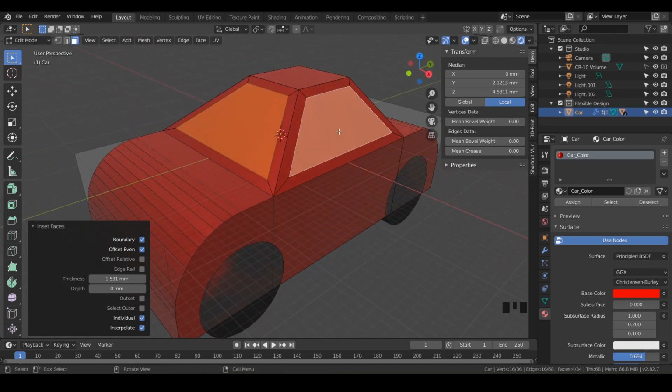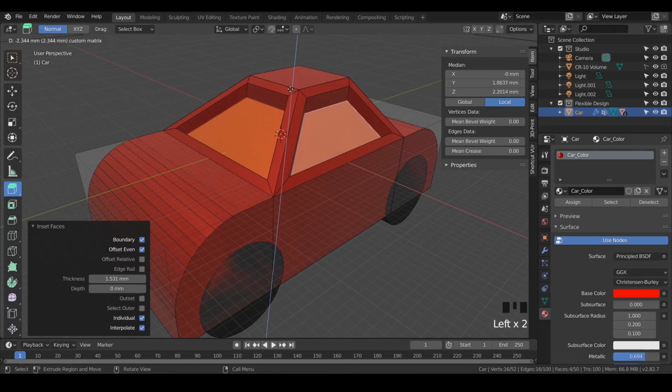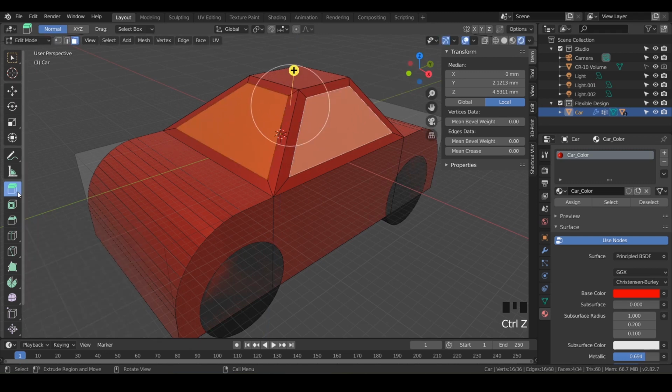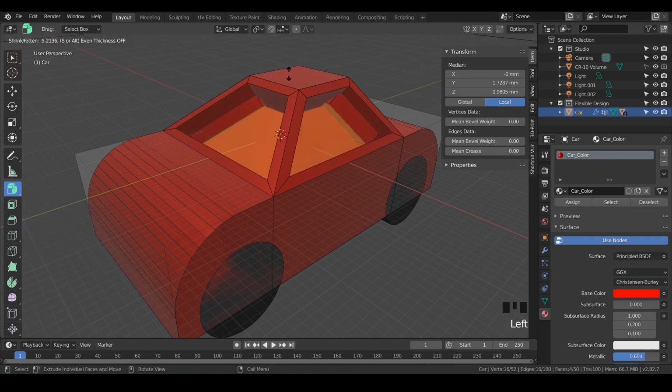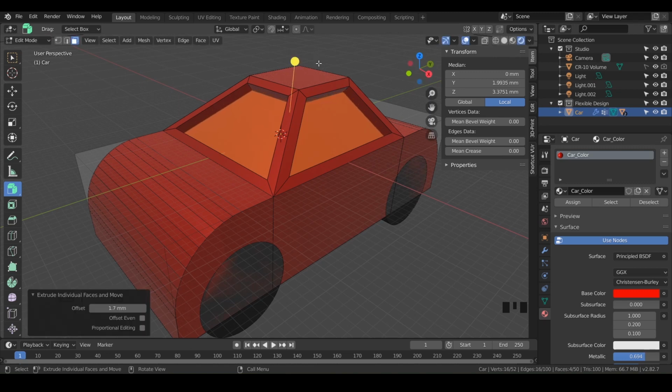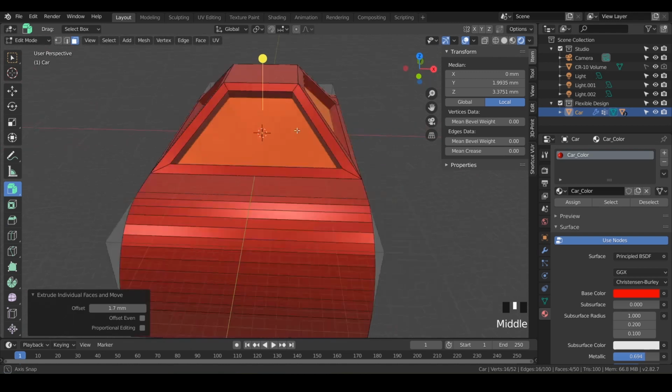And now what we're going to do is extrude all these in. If we did just the normal extrude, it's going to kind of do it more down, but what we want is the extrude individual. And that's going to do more of an inward extrude. And I think that just looks a little bit better. And you don't want to do it too thin, so make it pretty thick somewhere in there. And that looks really cool.